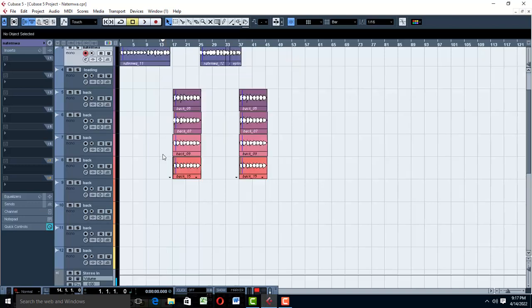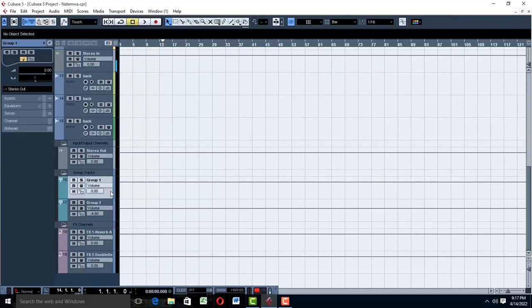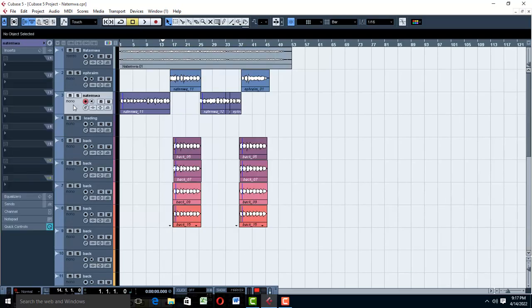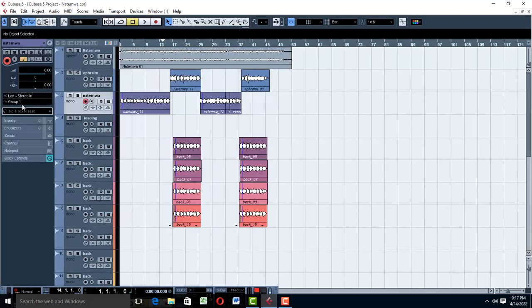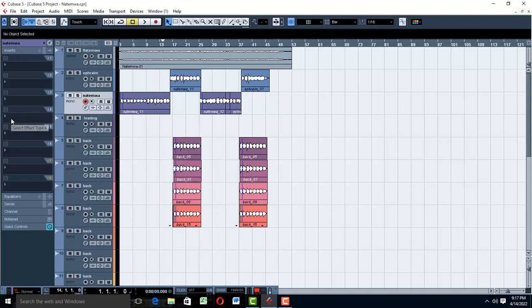The first thing that I want to do is come to group number 1. This vocal right here is connected to group number 1. So let's go into our inserts and see how we can EQ the vocal. I don't want the vocals to sound too sharp. I'm aiming for a warmer vocal.